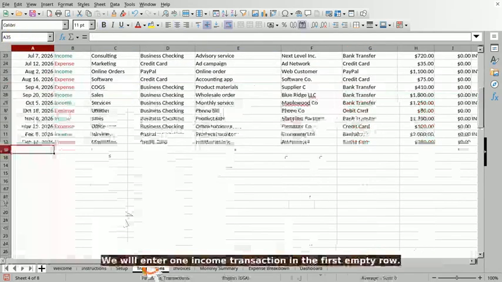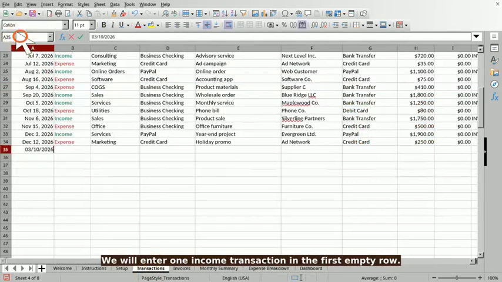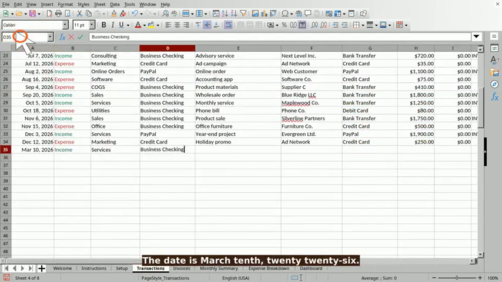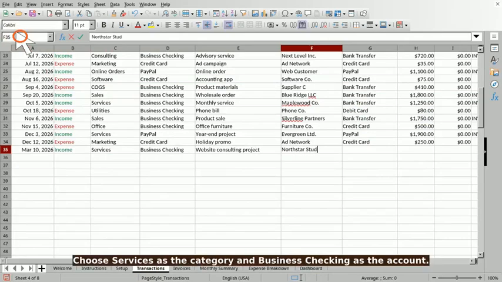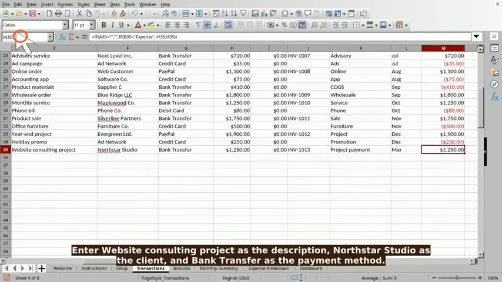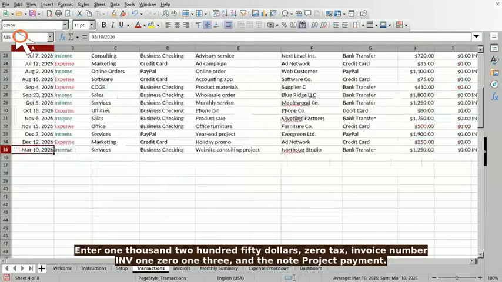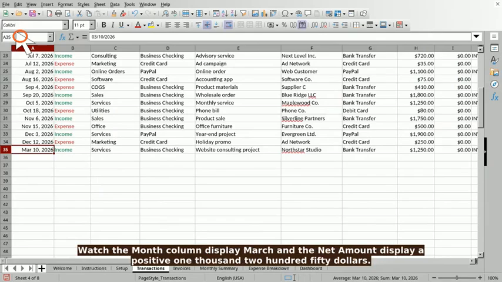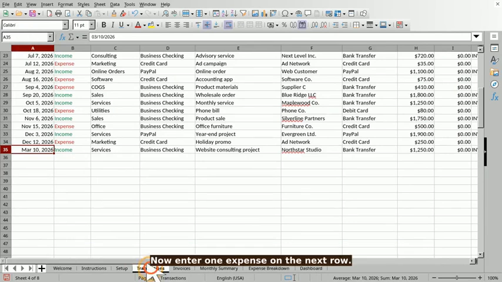We will enter one income transaction in the first empty row. The date is March 10, 2026. The type is income. Choose services as the category and business checking as the account. Enter website consulting project as the description, Northstar Studio as the client, and bank transfer as the payment method. Enter $1,250, zero tax, invoice number INV1013, and the note project payment. Watch the month column display March and the net amount display a positive $1,250.